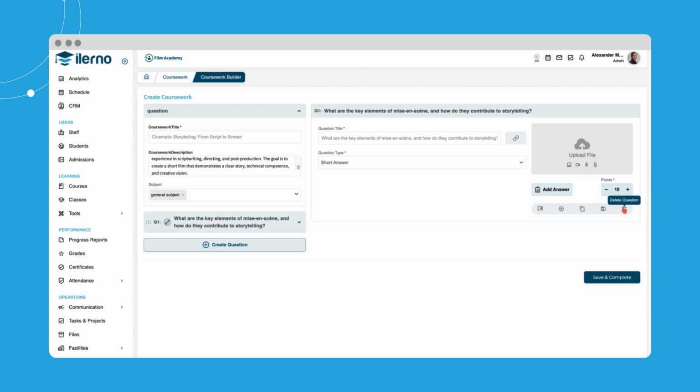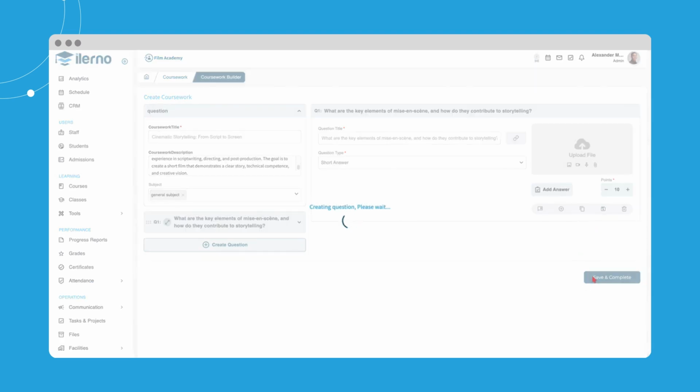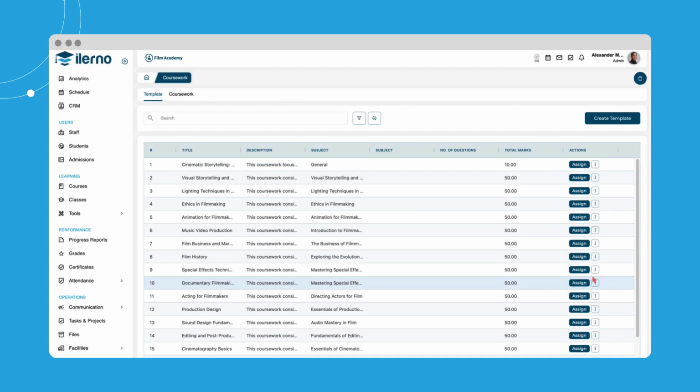Adjust everything as needed to ensure your coursework is well organized. When you've finished adding all your questions, click Save and Complete. After saving, you're automatically taken back to the Templates tab. The number of templates you see depends on admin permissions.